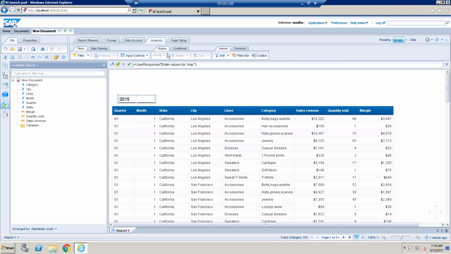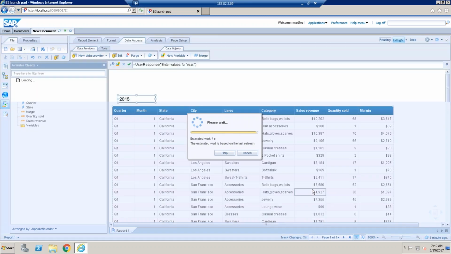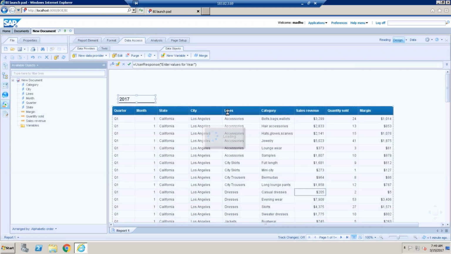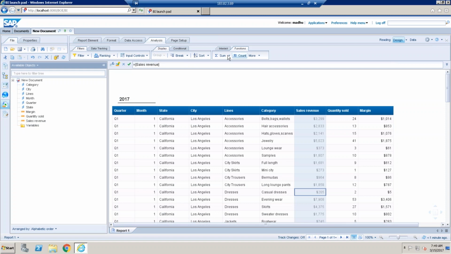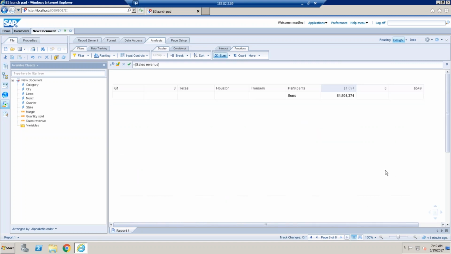In case when you refresh the report, if I select 2017, it will display only the 2017 data. See that whole block is showing only the 2017 data. So I'm just adding the sum function here to display the total revenue. So this is the total revenue you'll see, right?